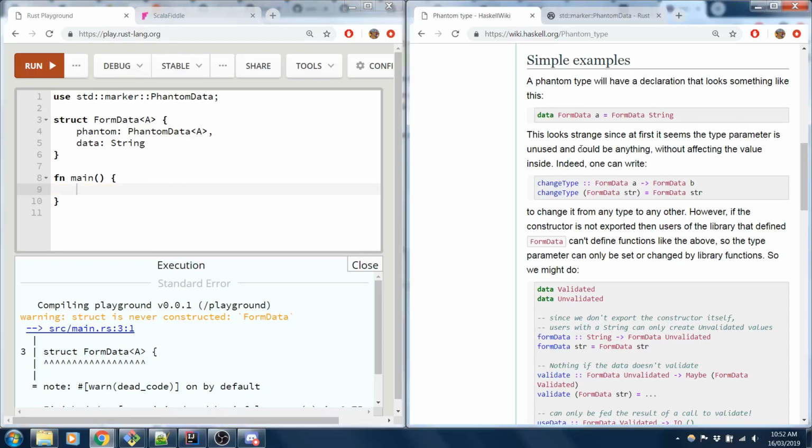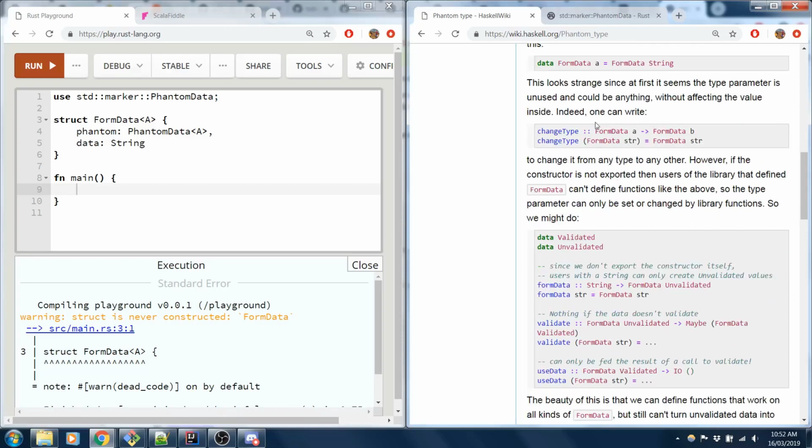All right. So this looks strange since at first it seems the type parameter is unused and it just could be anything without affecting the value inside. And indeed, it does. One can write this function. So this is basically saying we have a label change type with this type. It takes a FormData of type A and it returns a FormData of type B. We can just do that in Rust as well.